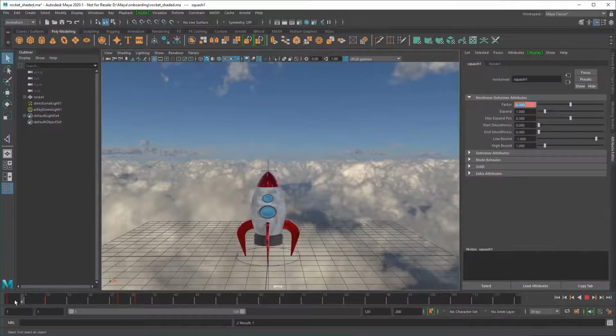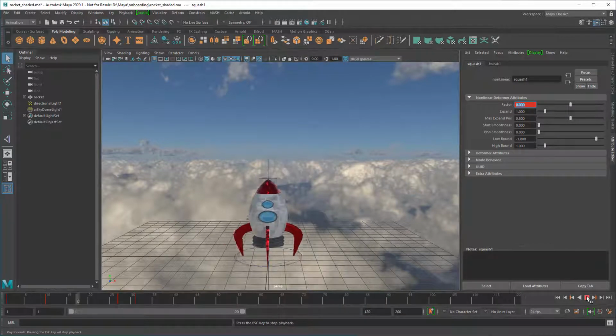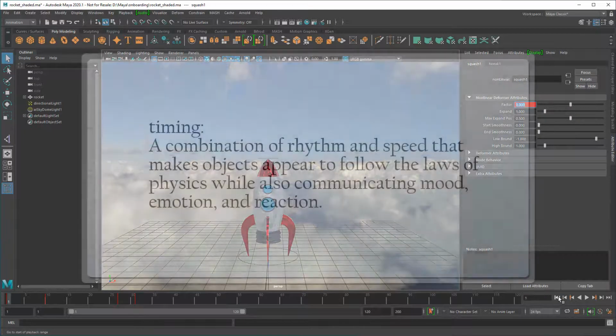Now my rocket gives a really nice sense of pushing off the ground before pulling itself into space. Just a few small tweaks have given my scene a lot more personality. But if I actually play the scene in real time rather than scrubbing, something still feels off. The pacing just doesn't feel right. This is where timing comes into play.